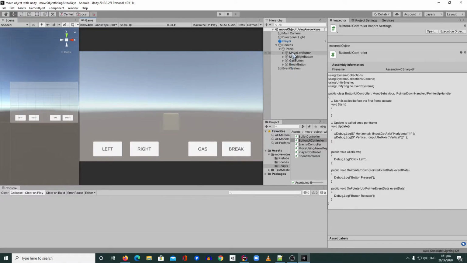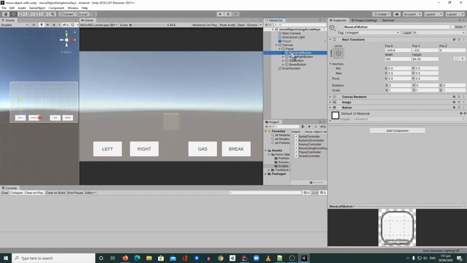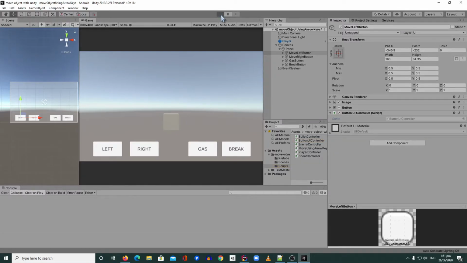So what we can do is click one of the buttons. I'm going to choose the left. I'm going to drop the button UI controller, and then now it's already there. So meaning we can try it. Click play. Now I'm going to hold on the left. See the console here. See, it's button press. So I'm still holding right now. So when I release it, release. So our script is working.